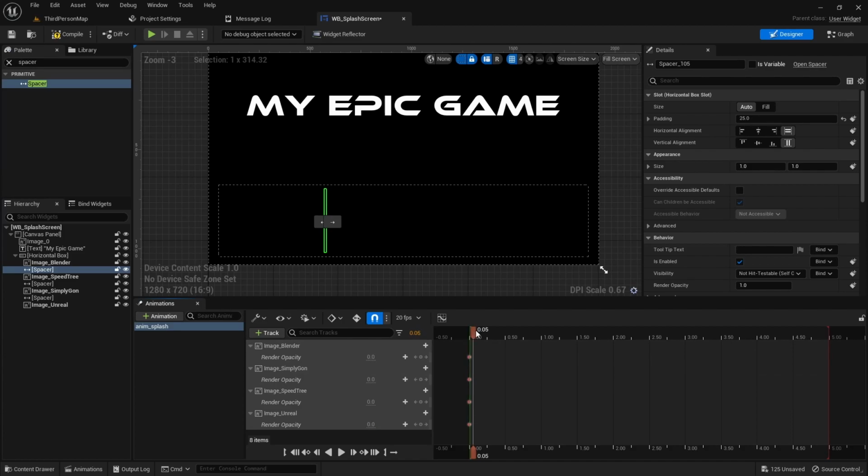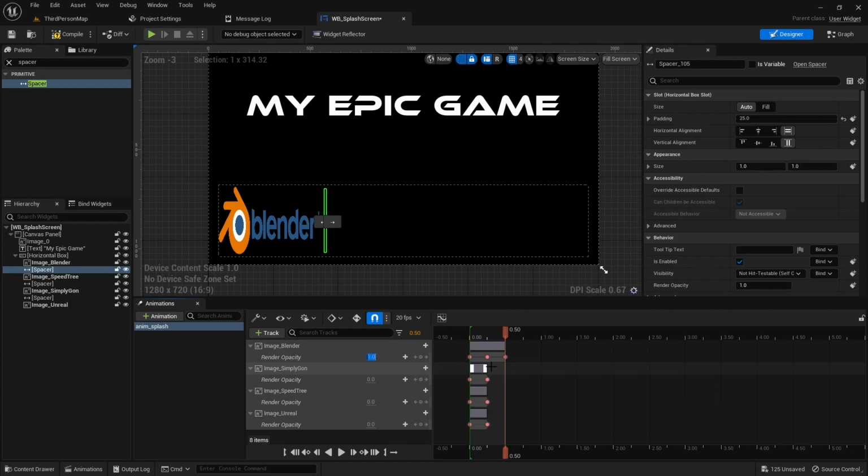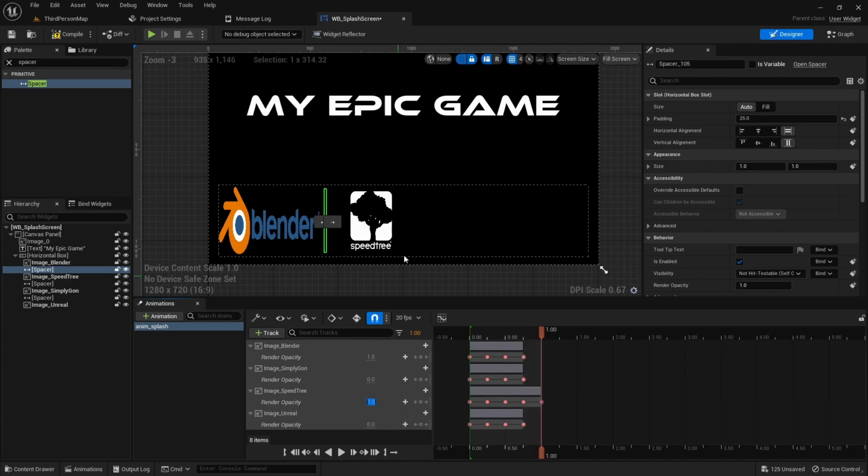And then on frame 0.25, I still want everything to not show, so I'm gonna add a keyframe for that. At half a second, I'm gonna go ahead and render in Blender, but leave everything else unrendered. At 3/4 of a second, I'm gonna keep everything the same. And then at exactly 1 second, I'm gonna bring in the SpeedTree, which is the second item in the row. So there's SpeedTree there.